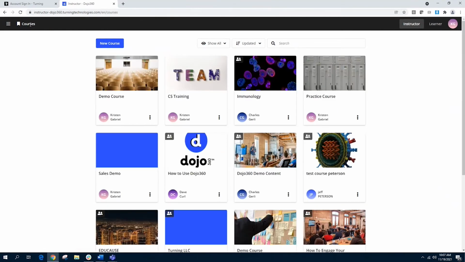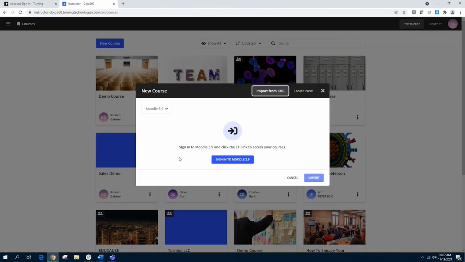First, we're going to be here in our course space. This is where you'll come to find your courses that you've created, or you could create a new one. Everything within Dojo360 is organized by courses. So you can create a new course or import a course if you want to, if you are integrated with a learning management system. So these are all of your options. So let's click New Course at the top. This is how you would do it. And then we have our options here, like I just mentioned.